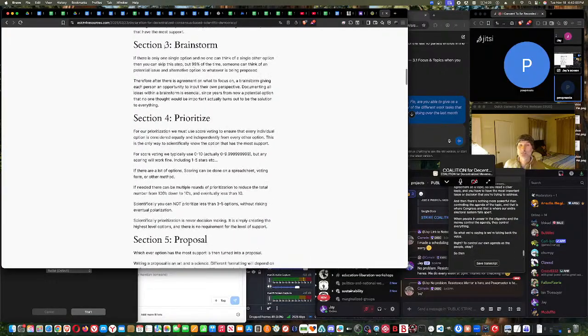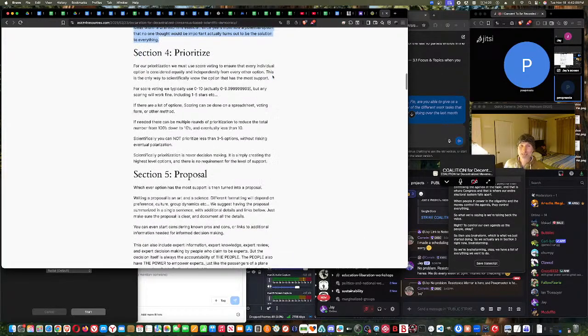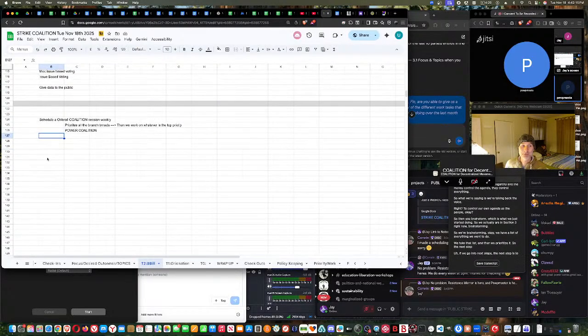So then you brainstorm, which is what we just started doing. So we actually are in section 3 right now, brainstorming. We're brainstorming the list of everything we want to do. We take that list and then we prioritize it. So the next step, if we go into next steps, is to list everything that we just talked about.